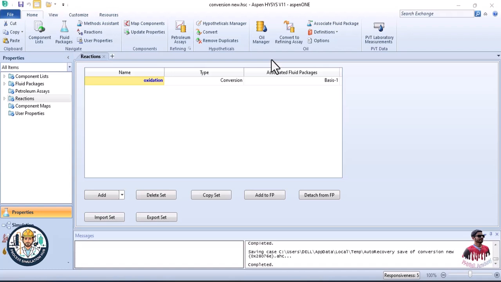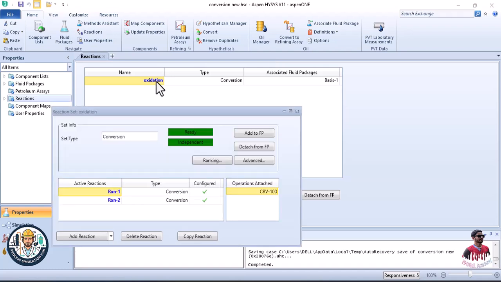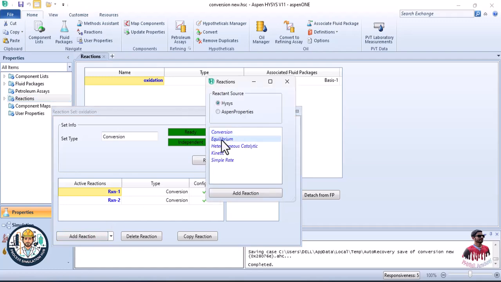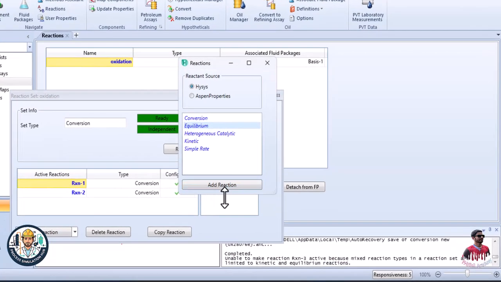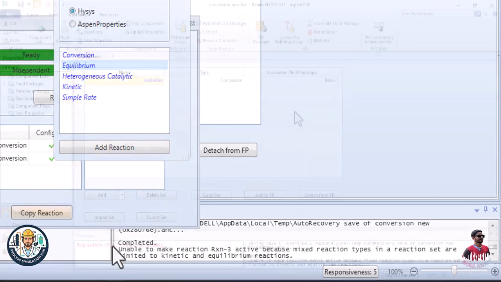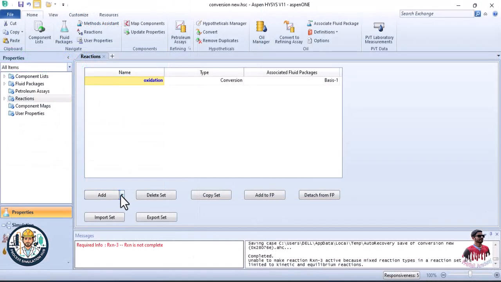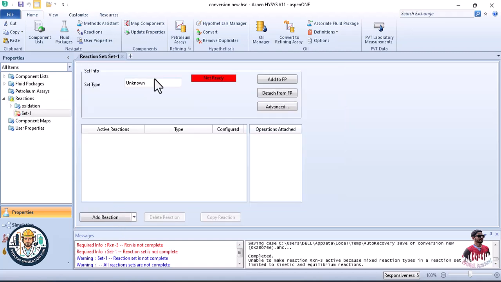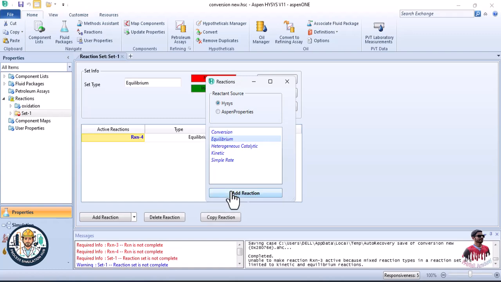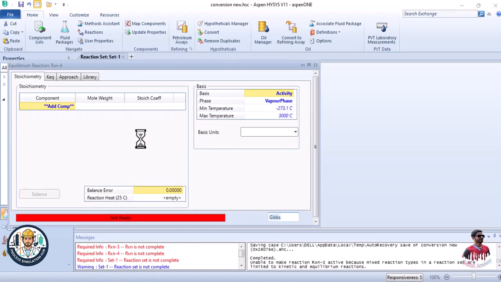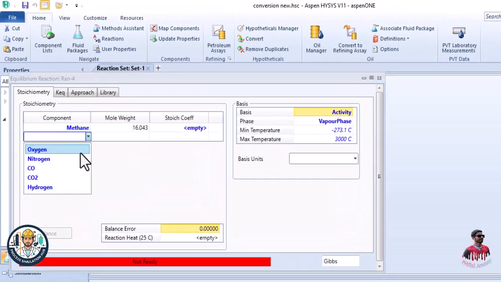In a reaction set, conversion reactions cannot be grouped with any other type of reaction. So, for adding equilibrium reaction, we have to define another reaction set. Go to the Properties environment and select Reaction tab. Click on Add button to add new reaction set. Select Add Reaction and add equilibrium reaction. Define the reaction and add it to the existing fluid package.